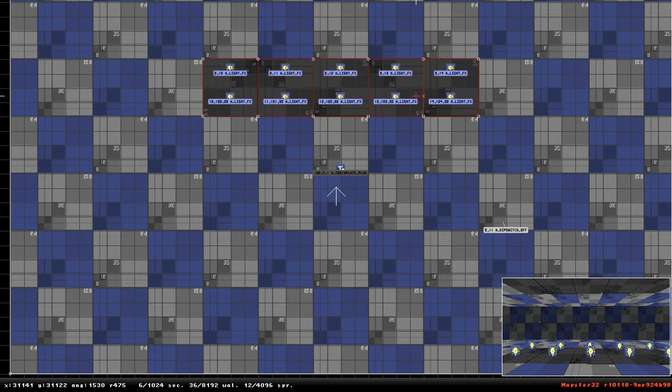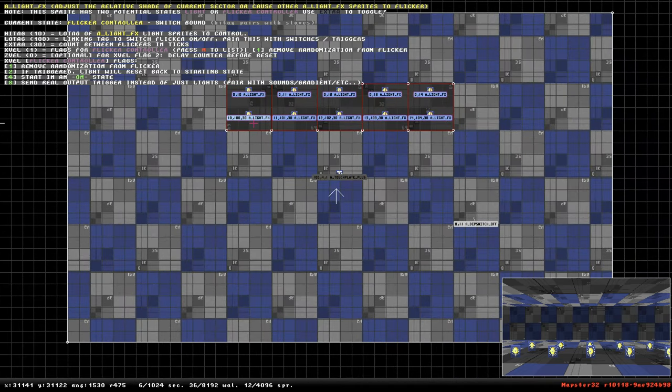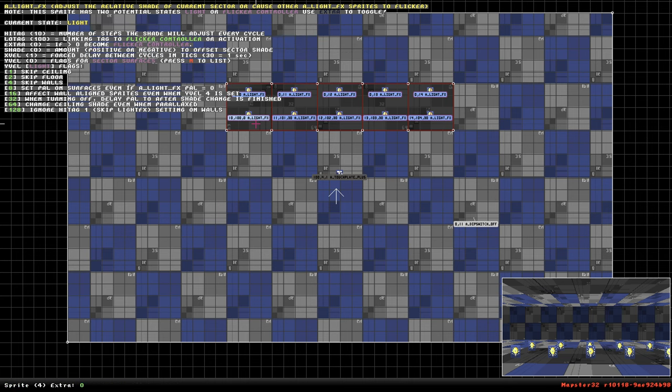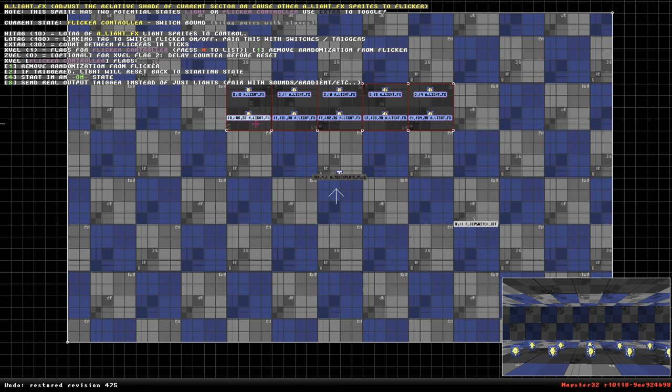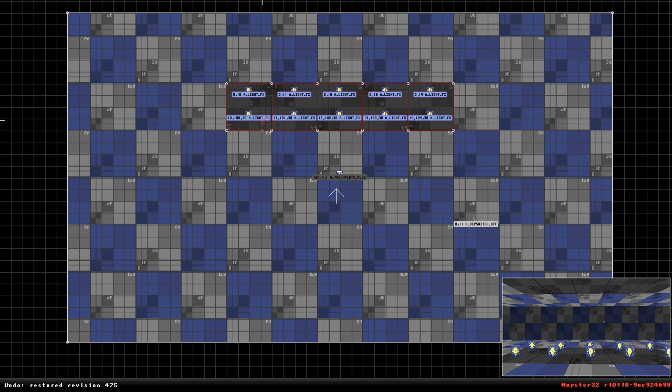Just remember that the flicker controller is essentially just a kind of toggler thing. So once you add any kind of extra to the count between flickers and ticks, you make it a flicker controller. So if I put this to 0, it becomes a light. If I put it back to 30, it becomes a flicker controller. So keep that in mind when working with the thing.